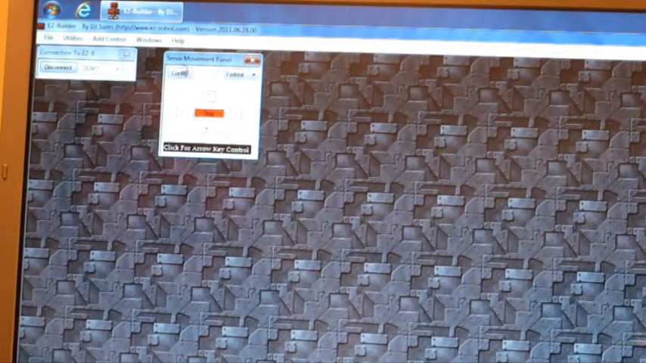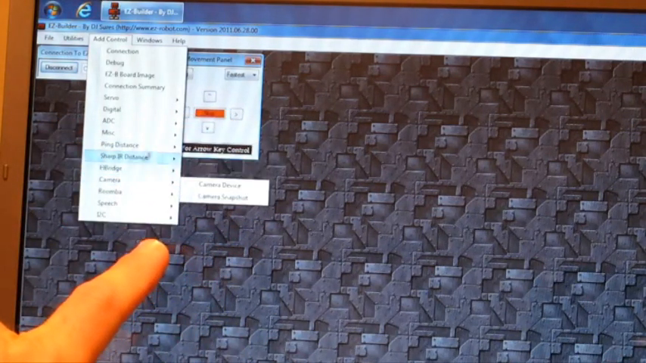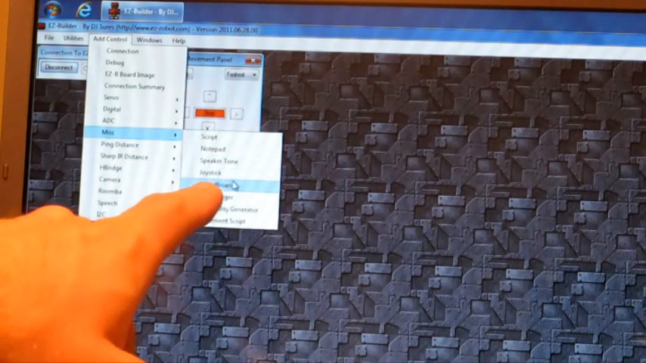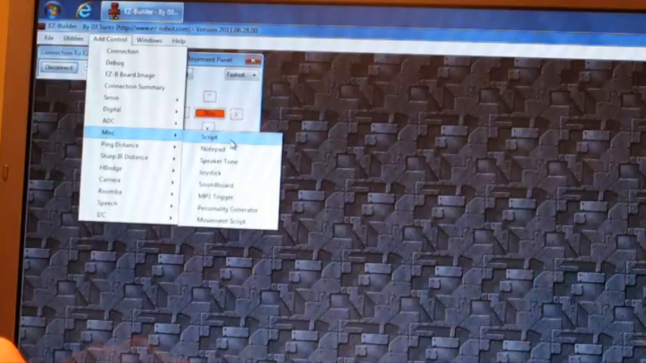Other controls can interact with the movement panel. For example, the camera can follow movement by controlling a movement panel. A joystick can control a movement panel. A script can control a movement panel.